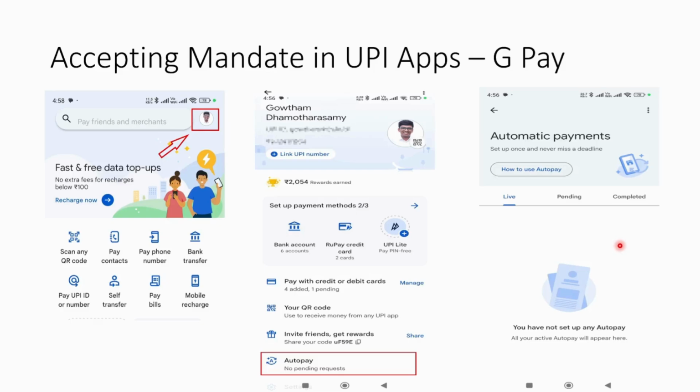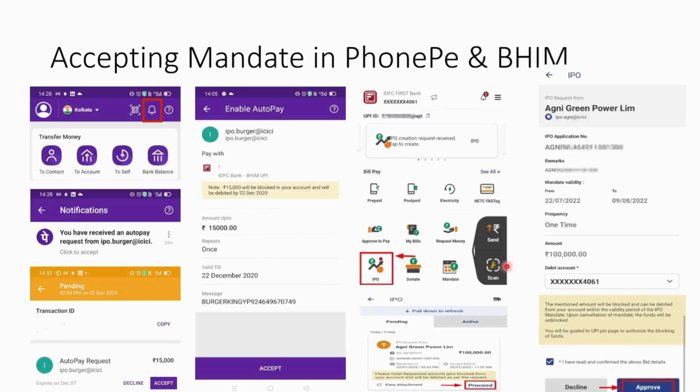How to accept? I can give my UPI PIN, so that the funds in the bank linked with this particular UPI ID get blocked. So it won't be available in my bank balance to transact, but it will show under lien. The funds are still in your bank account, but they are not available for anything. That is called fund blocking. This is the process in Google Pay. I'll be showing PhonePe and BHIM also.